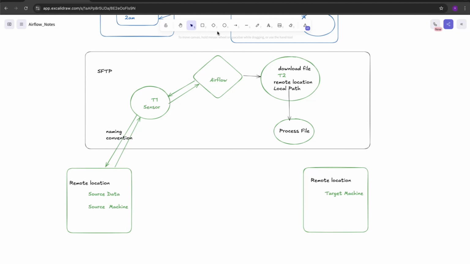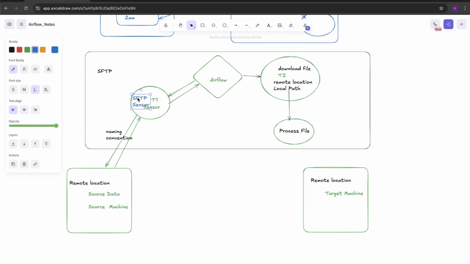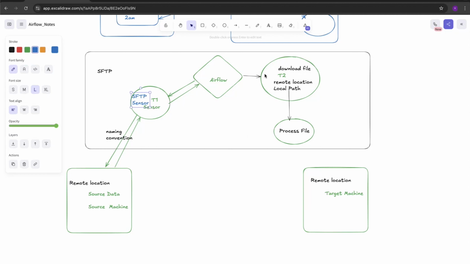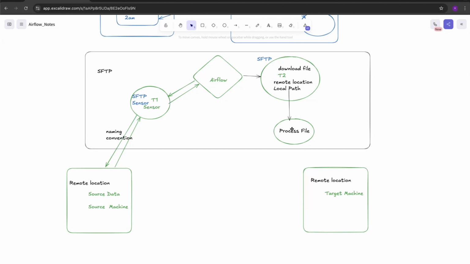Let me define what operators I'm using. Here we'll use the SFTP sensor. I'm also going to use the SFTP operator, because this is the way it is going to download the file. But for processing the file within Airflow, meaning within Python, I can use the Python operator.